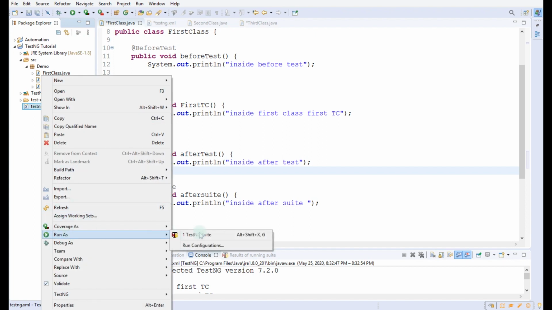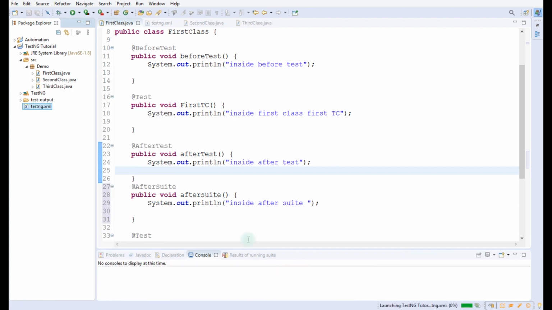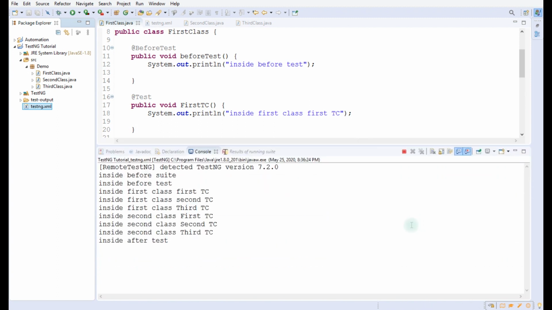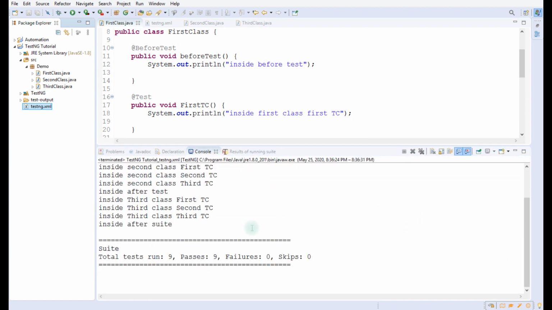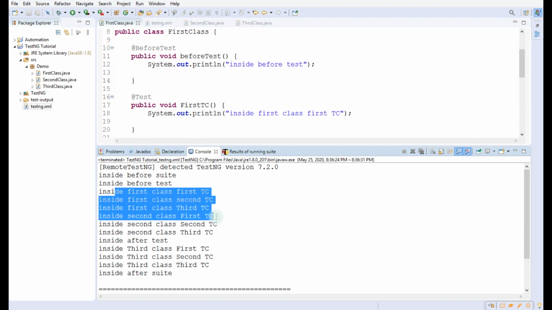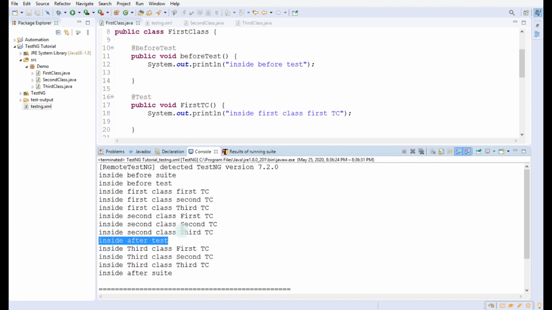So run as TestNG suite. Right, so in the console, first of all, it has printed inside before suite, then it has printed inside before test for the first test. Test cases are executed for the first class and the second class, and after that it has printed inside after test, and then at the last it has printed inside after suite.